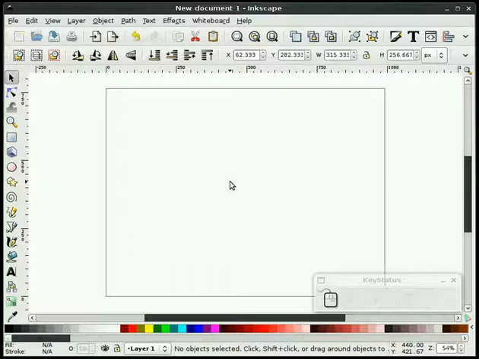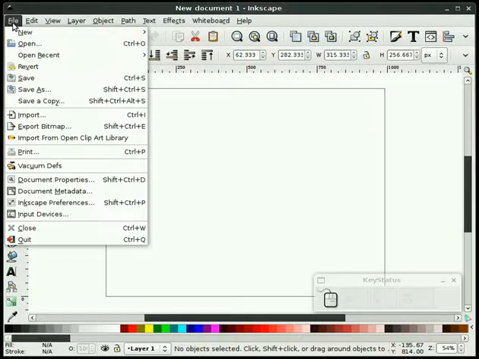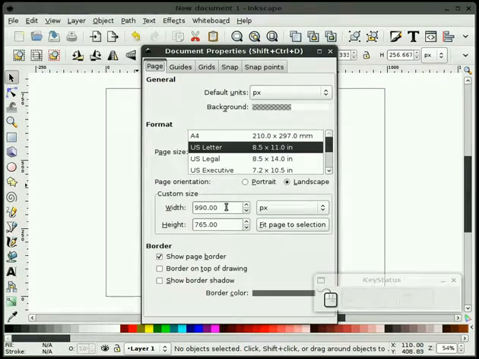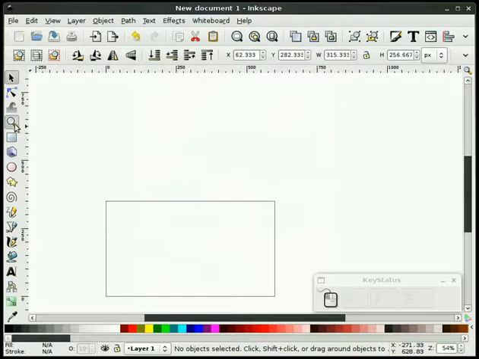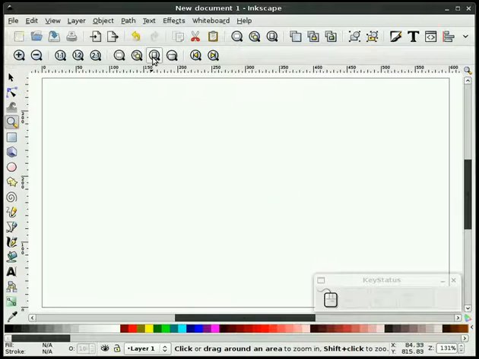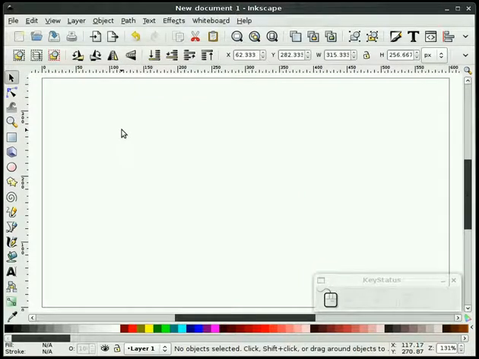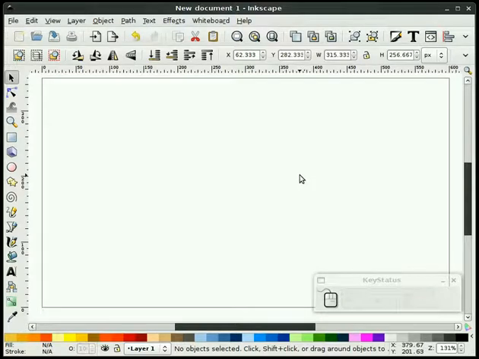Okay, first thing I'm going to do is set up my document. We're going to go to File, Document Properties, and I'm going to set my document up for about 600 wide by 350 high. And then I'll zoom in on this. There we go. And I think what I'll do is change my color palette. This is the standard Inkscape palette, so I'm going to grab the Ubuntu palette. It's kind of like the Tango palette with a few more colors. It's a very nice palette to use.